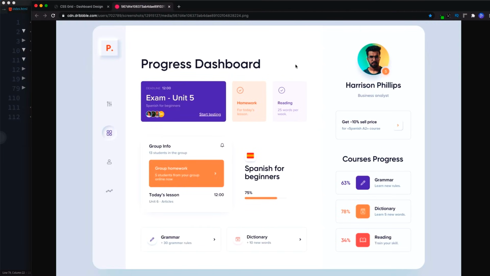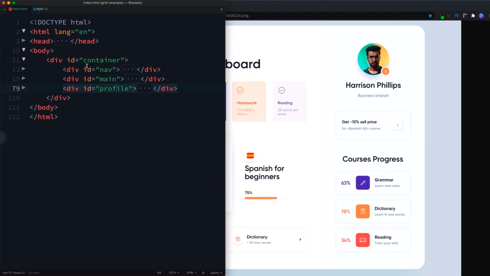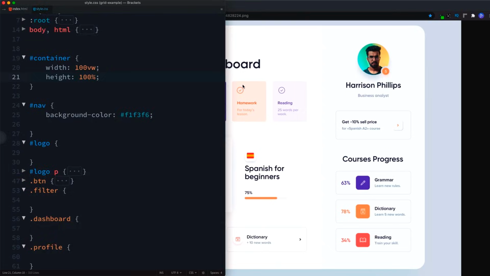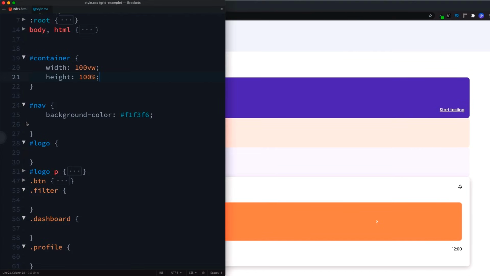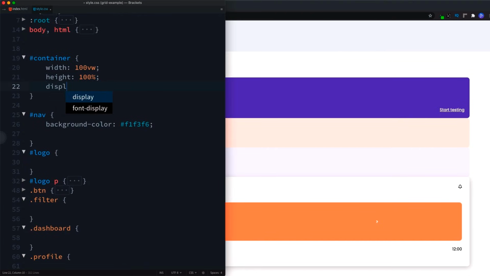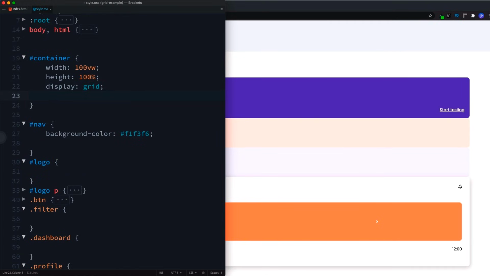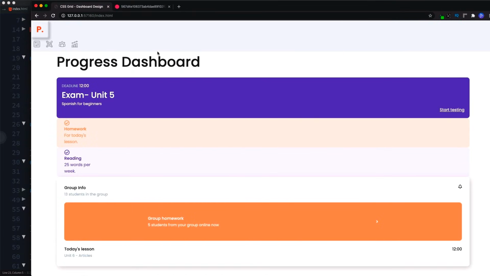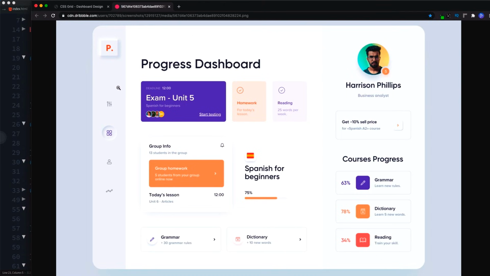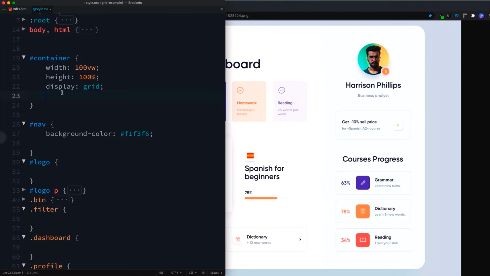So the very first thing we want to do then is we want to set our container, this div with an ID of container, to display of grid. Okay, so on container, I'm going to say display grid. And now what we want to do is define our columns. So our nav column is the smallest, our main section is the largest column, and then this one here, the profile section, is kind of in between the two. So I'm going to go ahead and set grid template columns to 1fr for the nav, 6fr for the main column, and then 3fr for the profile.